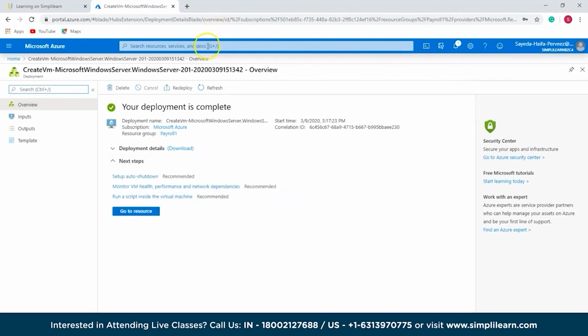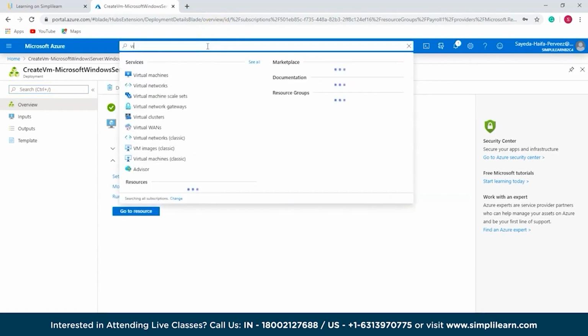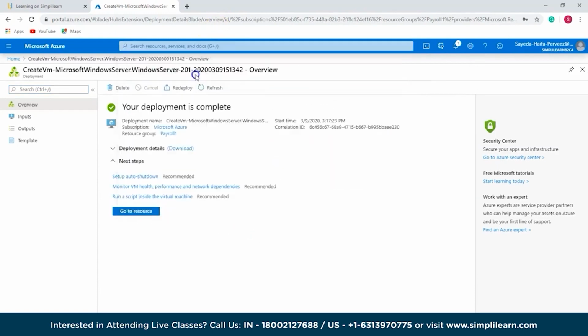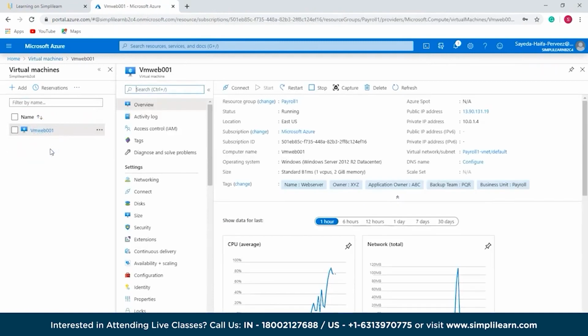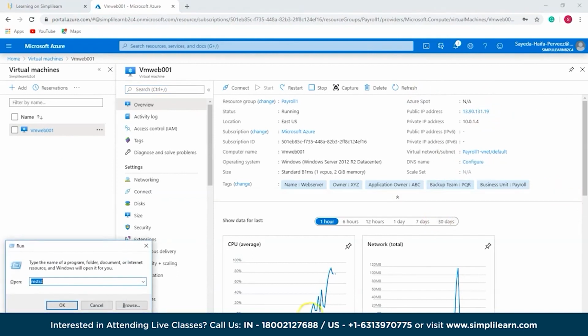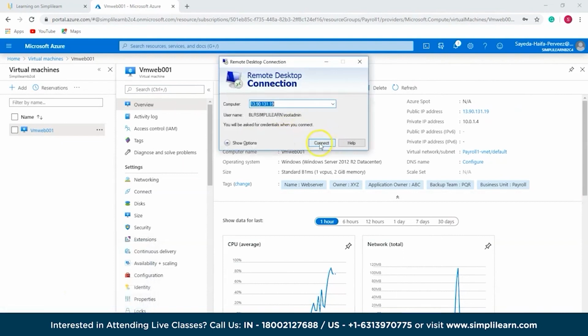Okay, so that's done. Now let's go to virtual machines and see our virtual machine. Okay, so it's been deployed. Now let's get into the virtual machine and copy the IP address. Then hit Windows plus R and open MSTSC, and paste the IP address and connect.